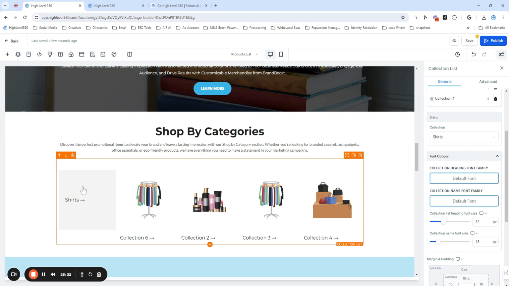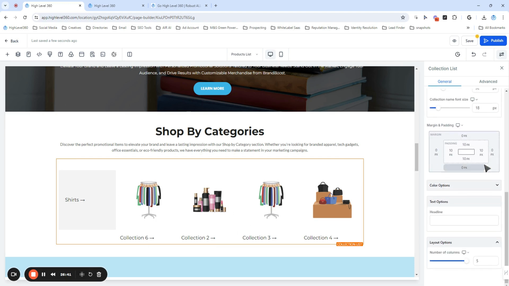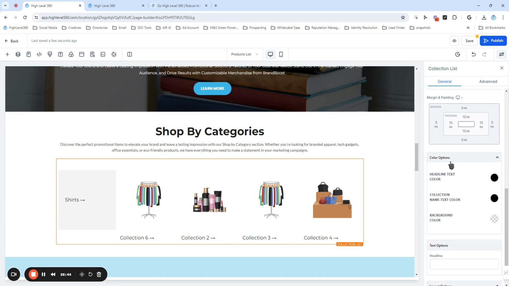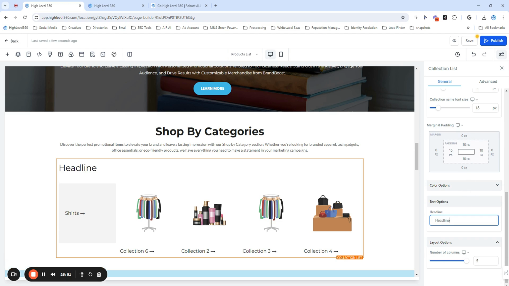Now again, the collection I created, I did not upload an image to it, so it's showing up here without an image. However, if you were to have uploaded an image to your collection, it's going to showcase like this or this. And then again, you have the font options here. You also have your color options for those fonts. And then if you would like to add a headline, you can add one here as well.